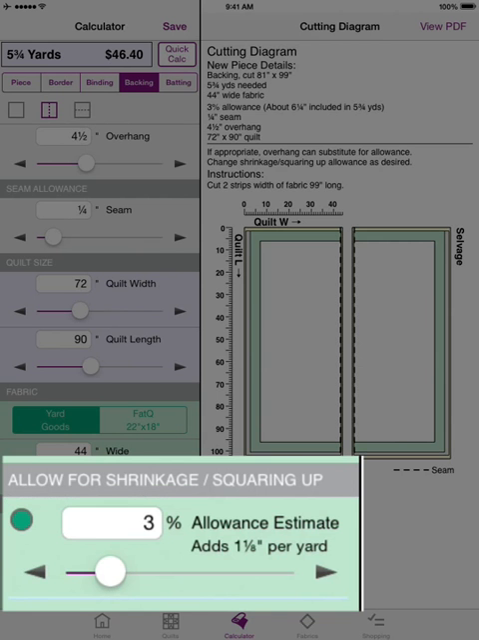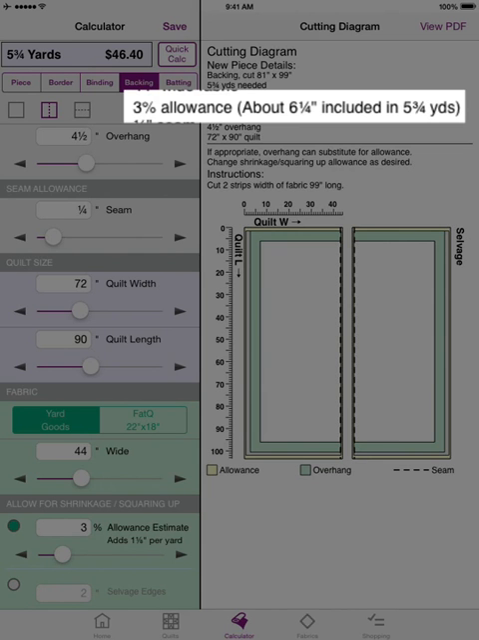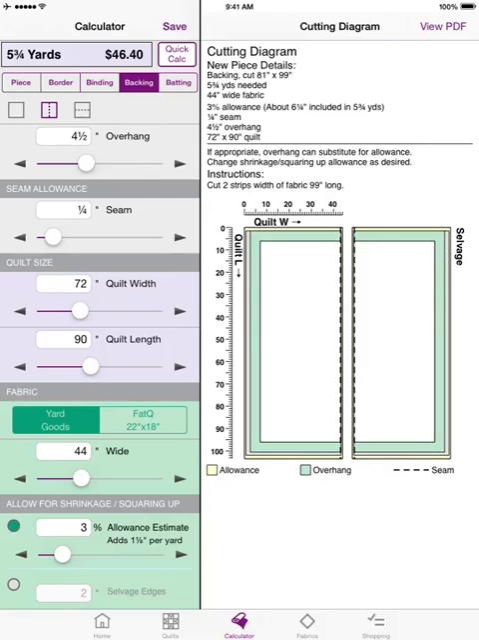In this particular case, I can take it down to 3%, and I can still fit my quilt on my backing with a 4.5-inch overhang. I've added an additional 6 inches in my 5 3/4 yards, and I think that that's pretty good. So I can visually manipulate all of the different settings when I go to purchase my backing fabric.